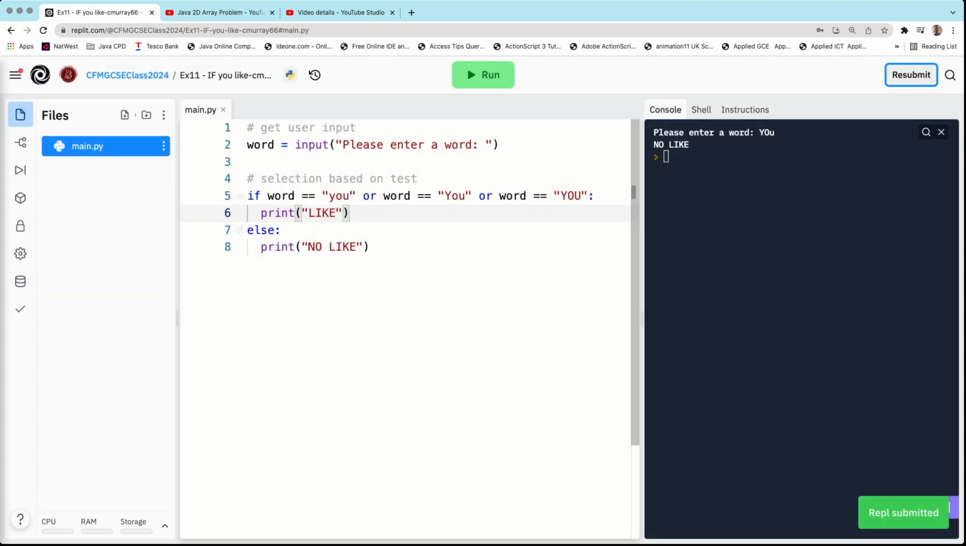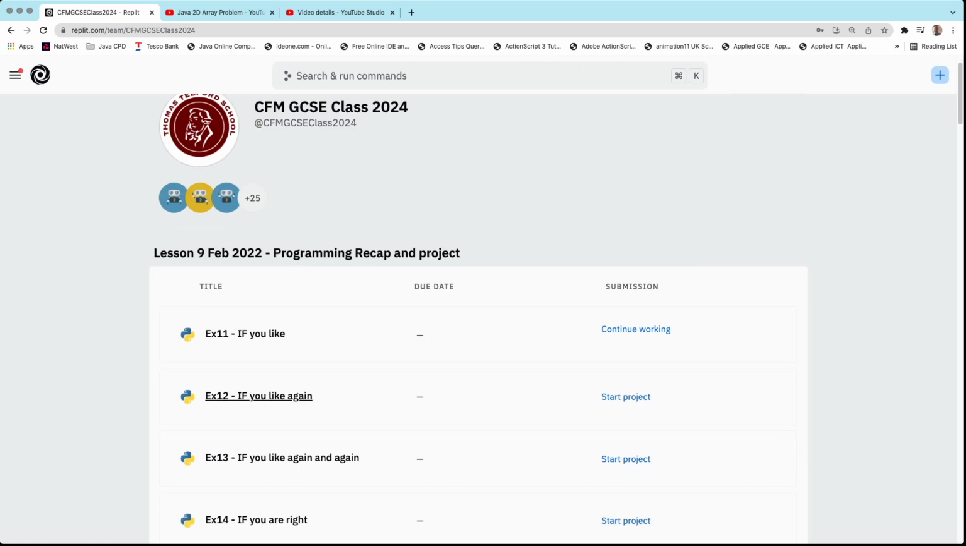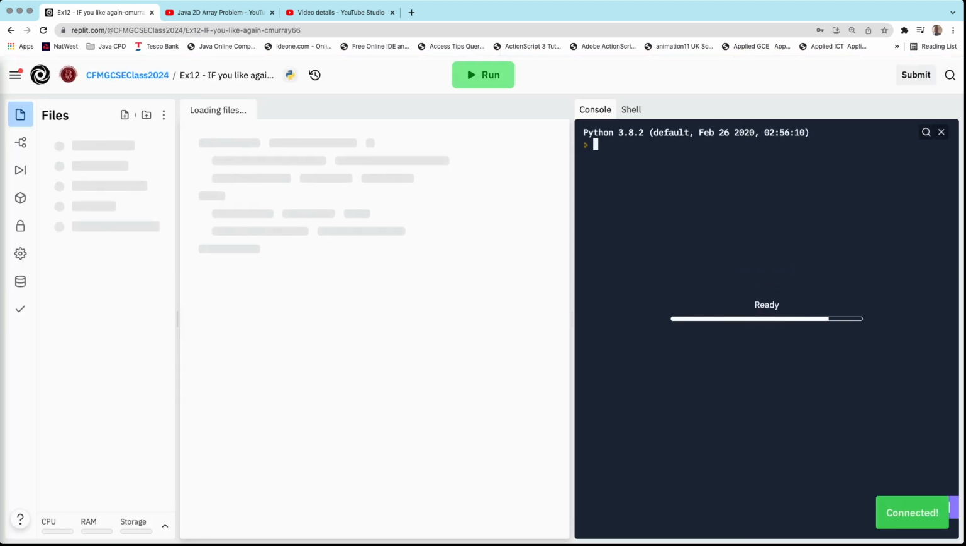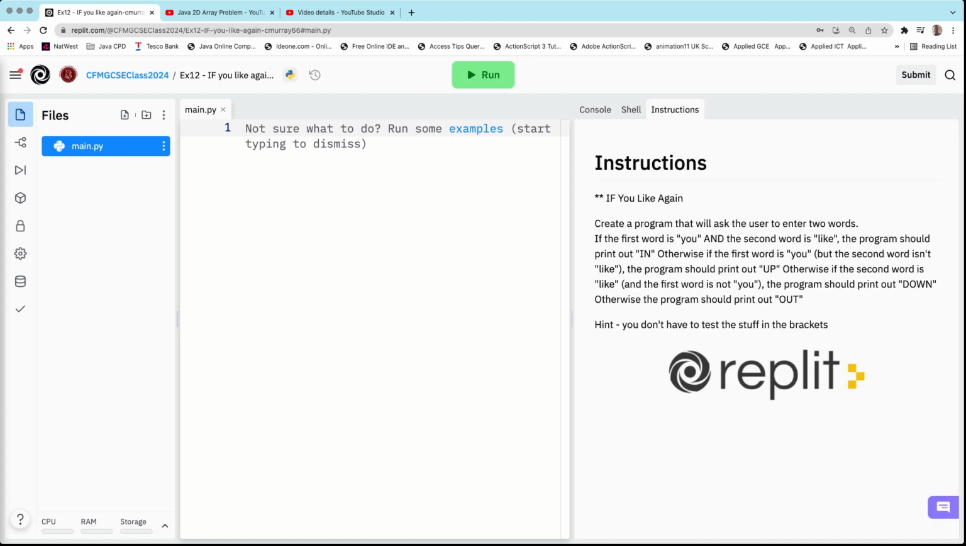To indicate that I've finished it, I'll go back here, and now I'm going to go to exercise 12 if you like again. I need to wait for the instructions to come up. So ask the user for 2 words. If the first word is you and the second word is like, then it prints in.